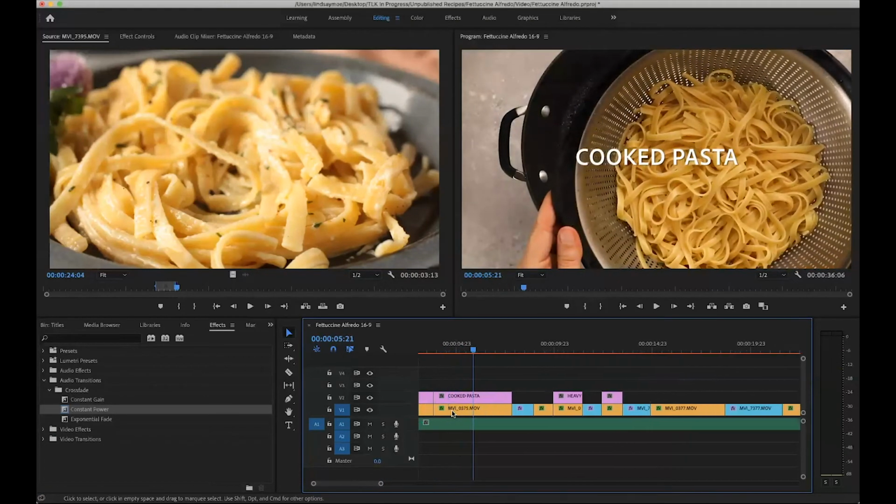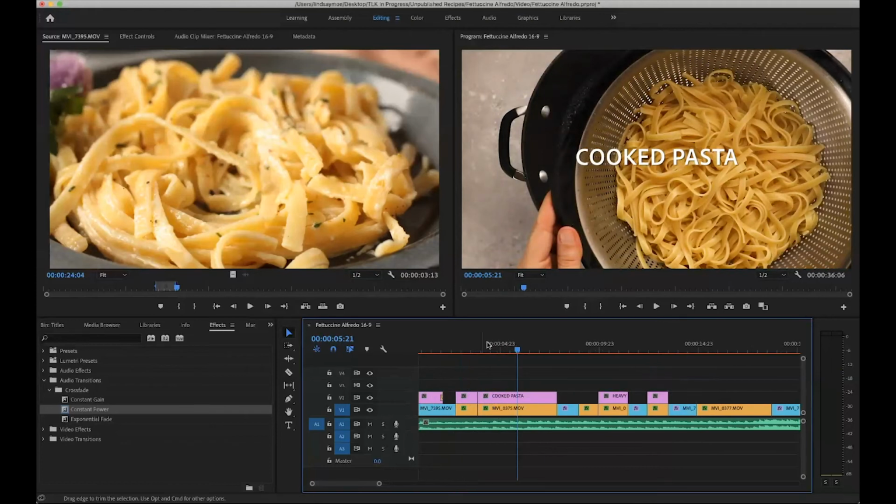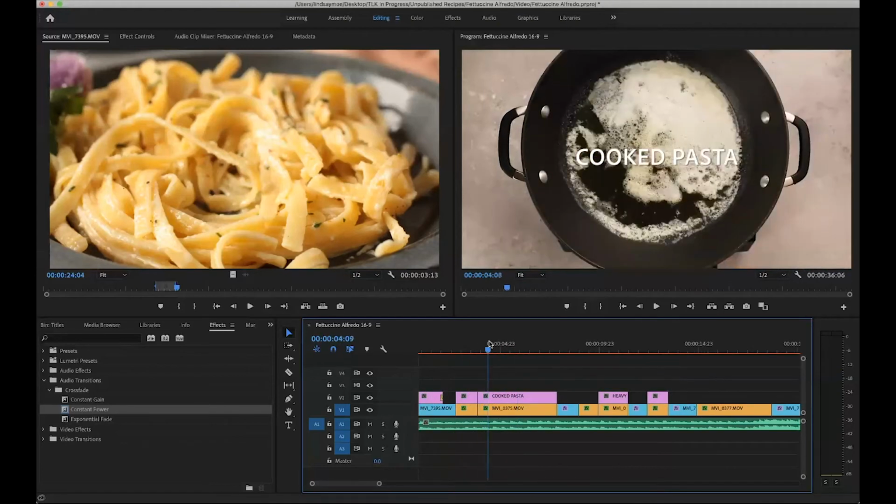That felt like a little too long to wait for that pasta. I wanted to see that the butter was melted, but I think we can see it if we cut this down a little bit. So after I cut that, I'm going to lock my audio layer so that I can ripple delete, and we will go back to watching.